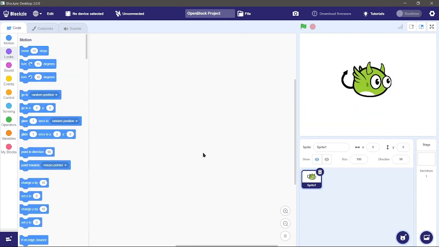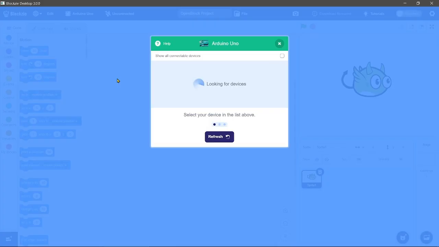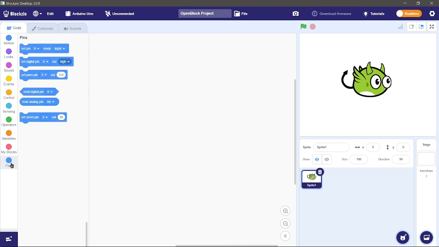To add this 7 segment and Arduino Uno in Blockzie, first open Blockzie, click on no device selected, and select the Arduino Uno, because we have the Arduino Uno microcontroller. Hence the state is now changed from no device to Arduino Uno, and the blocks related to Arduino are also added to the block programming category.